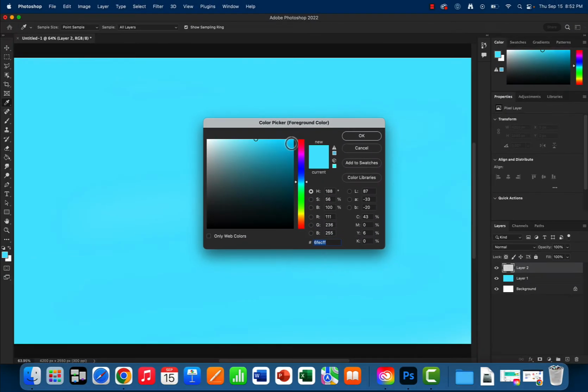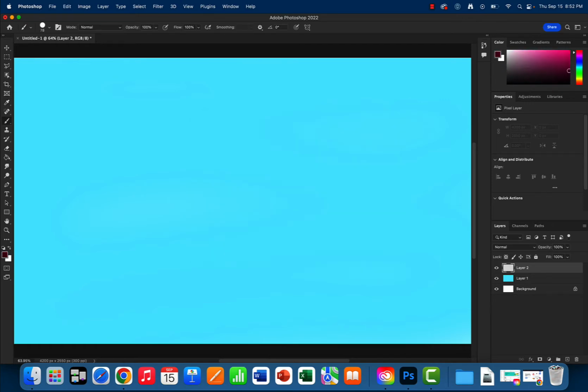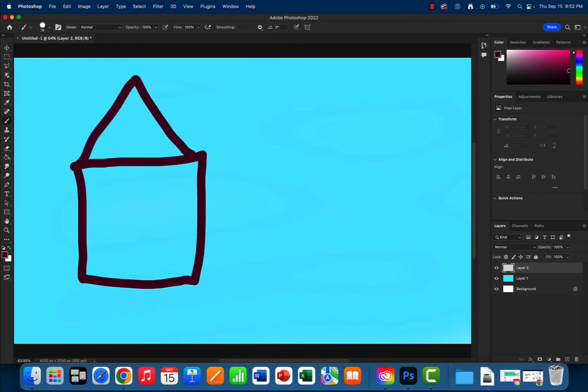and we're going to draw a little house. And you know what? I like this color right there. That looks great. And so it's going to be maybe a quadrilateral with a triangle on top. We got this little pitched roof. And that looks okay. I'm going to create a new layer.